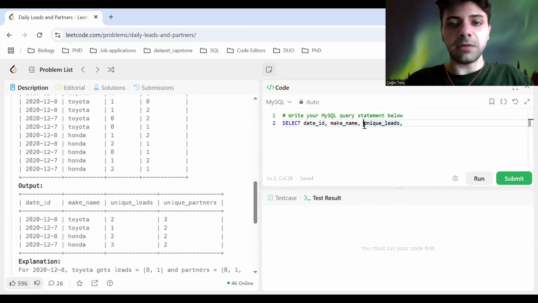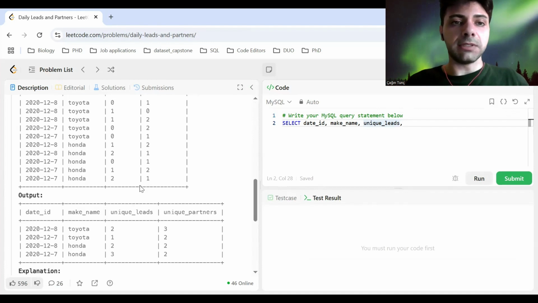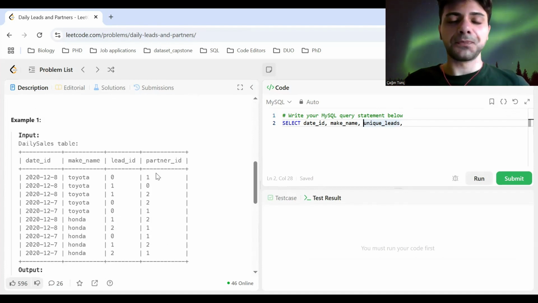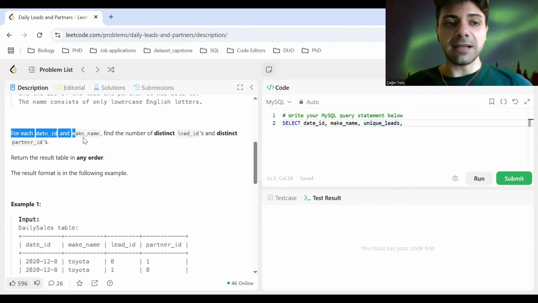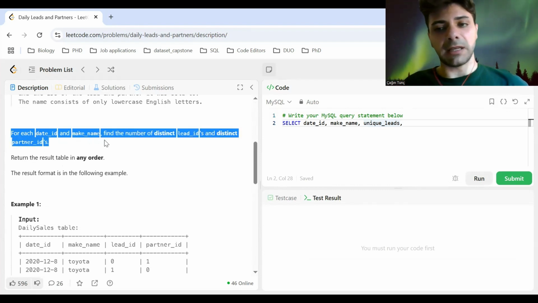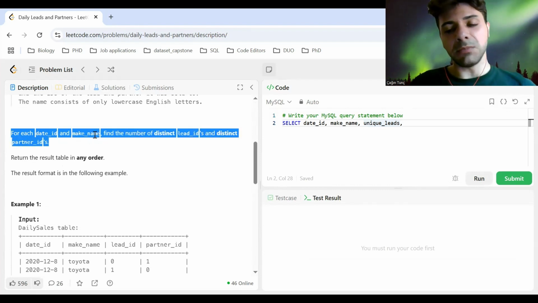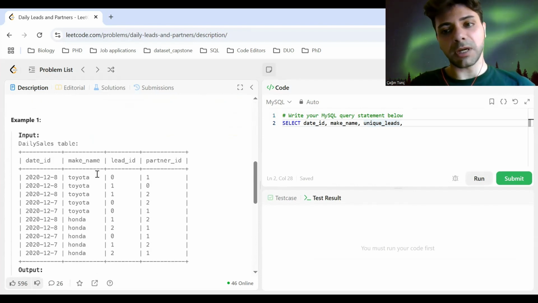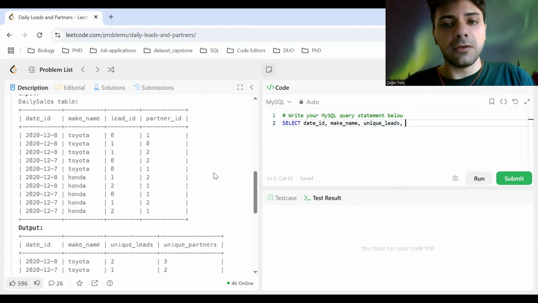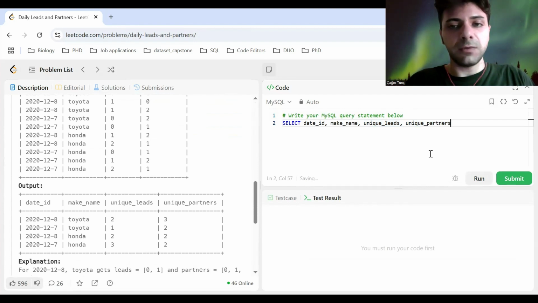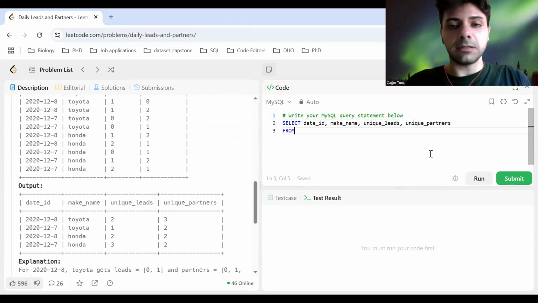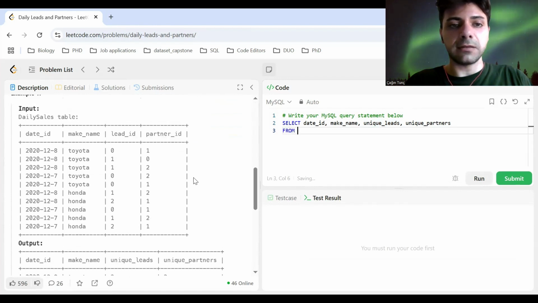We will create this by the way. It's not available in the table, but we will create it by using group by. We should use group by because it says for each date ID and make name. If it says something like for each blah blah, then we should use group by. Unique leads and unique names, we will adjust them later. Let's leave it like that.